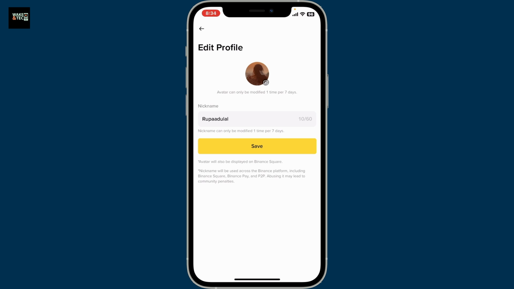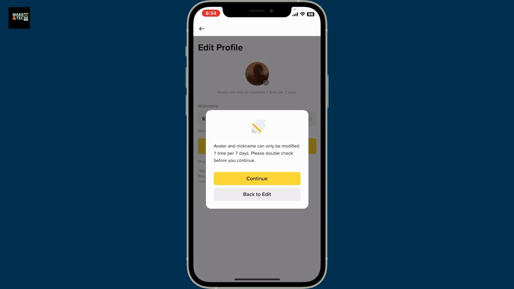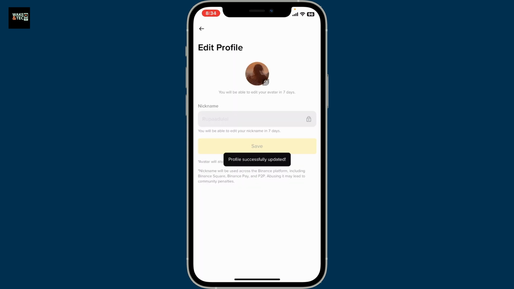So now, after uploading the picture, tap save and click continue. Now you have successfully updated your profile picture.